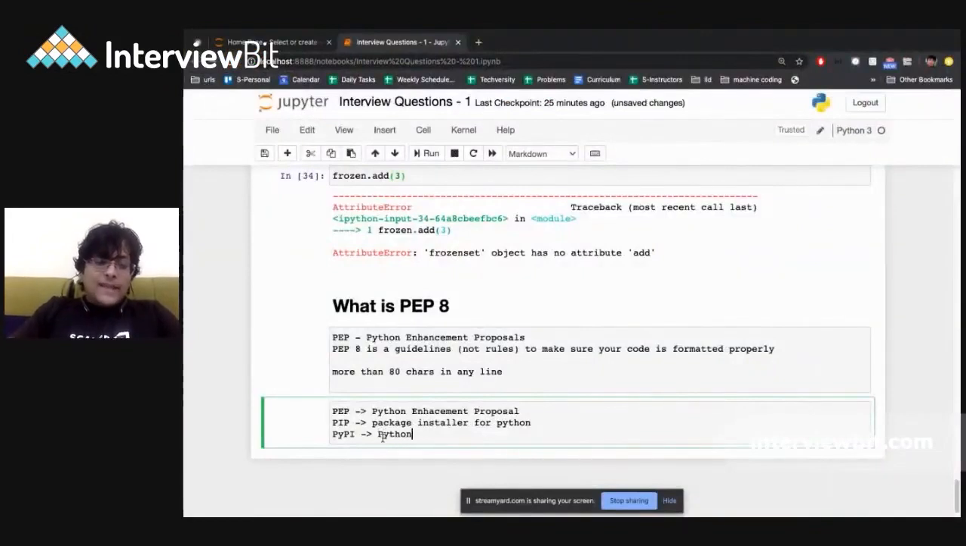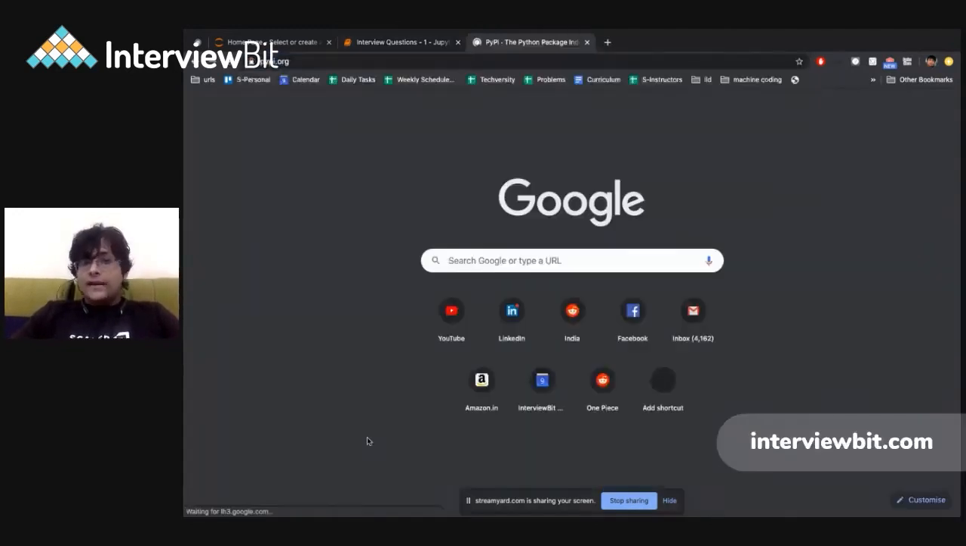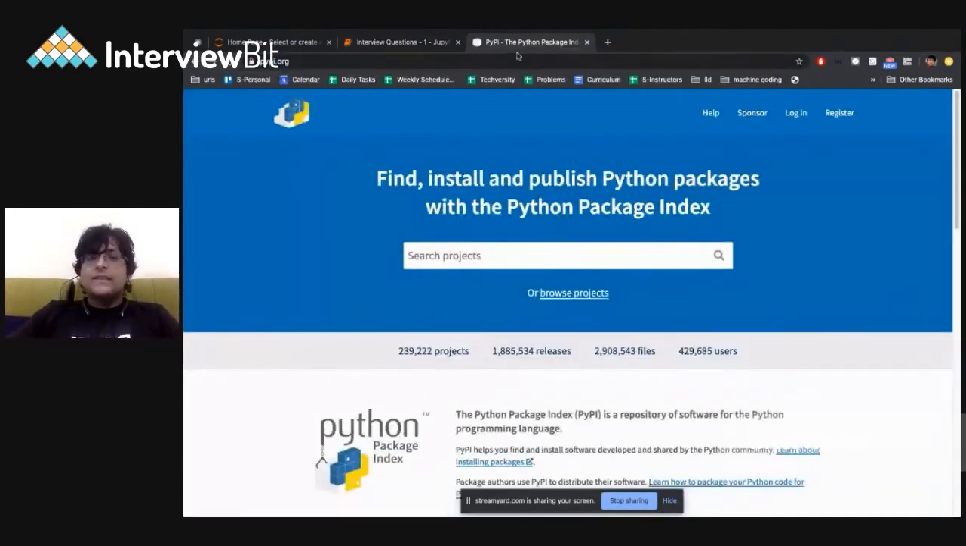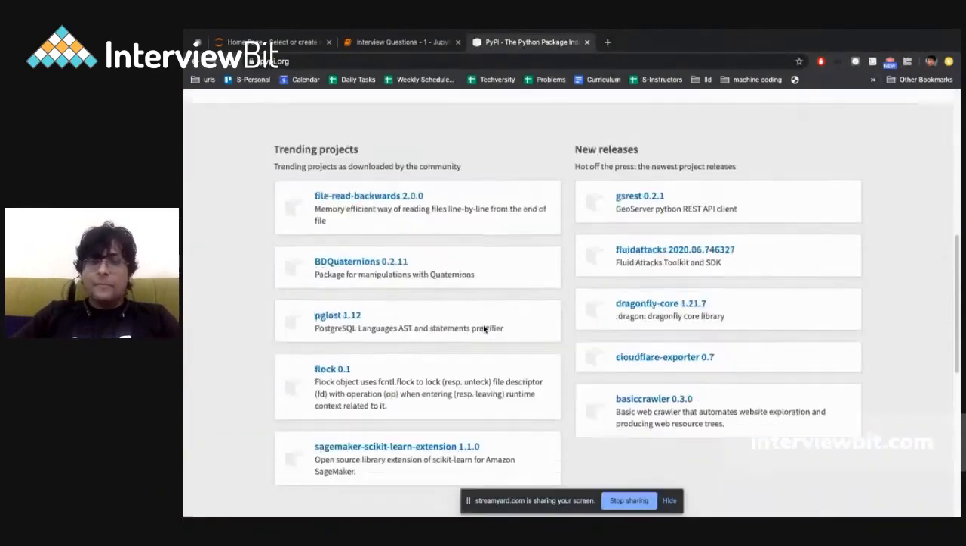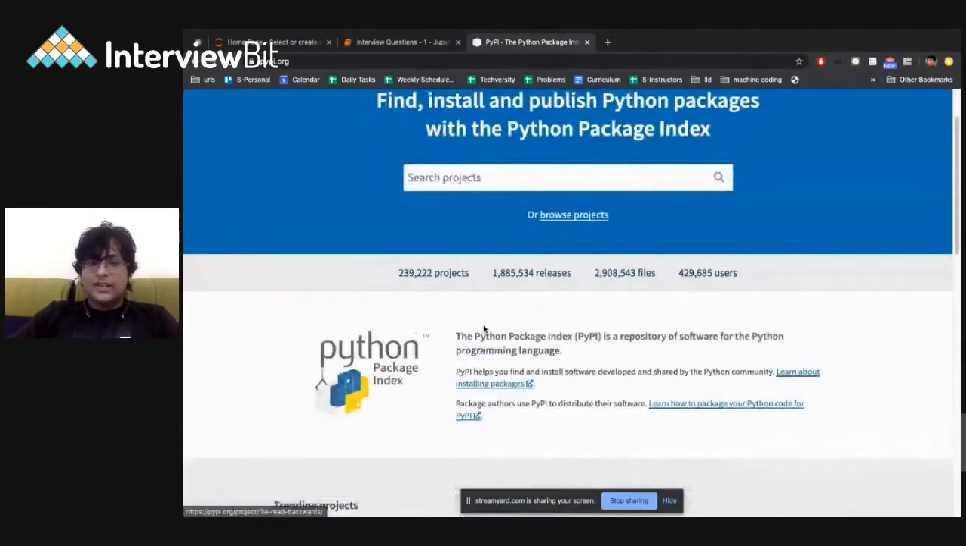Well, PyPI is the Python package index, right? Whatever modules or libraries that you can install via pip, they are available on the PyPI index. So you can go to pypi.org. As you see, this is the Python package index, and this lists down all the different packages that you can install via pip. Right, so this has thousands and thousands of packages.